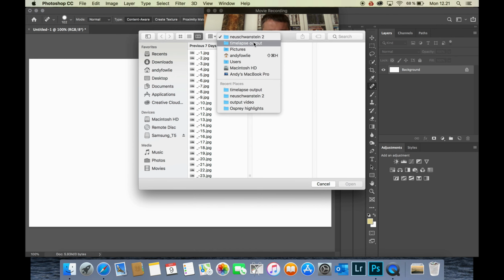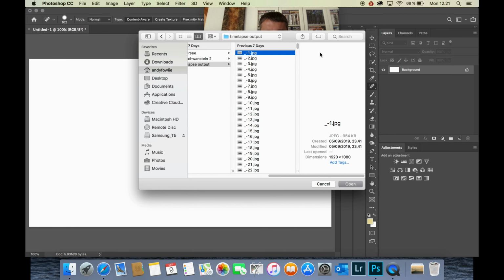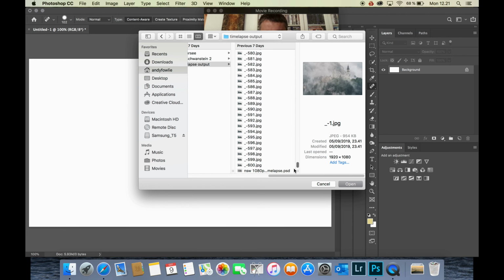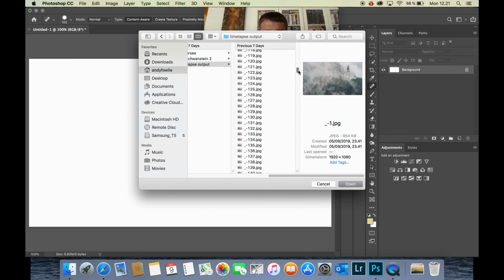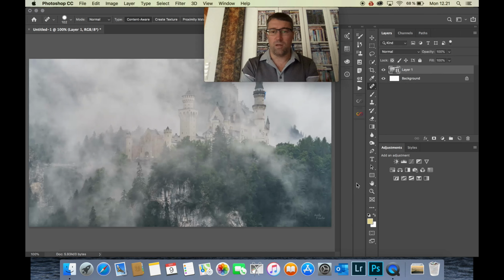Then you're going to navigate to your files, which should all be in the same folder. There you have 600 files here. Select just the number 1 and open. And what that'll do is it'll read all 600 files into kind of like a stack. And now you have them here.